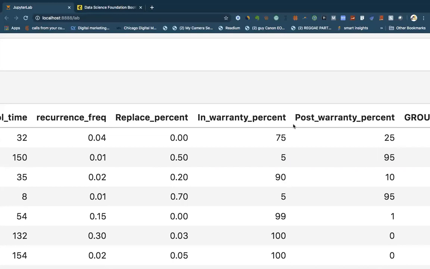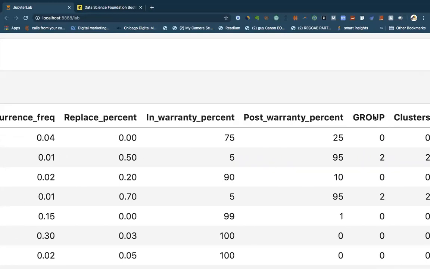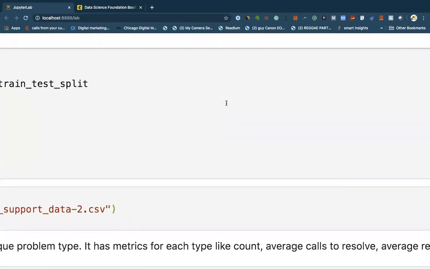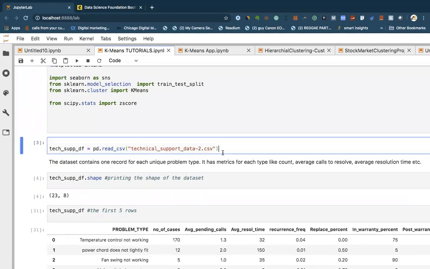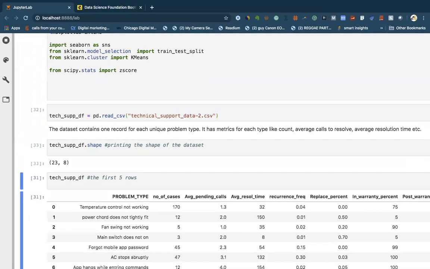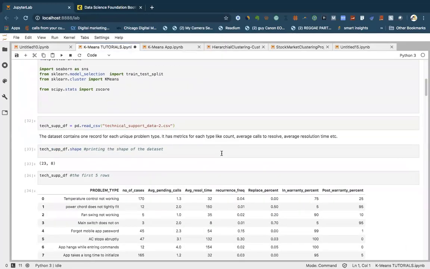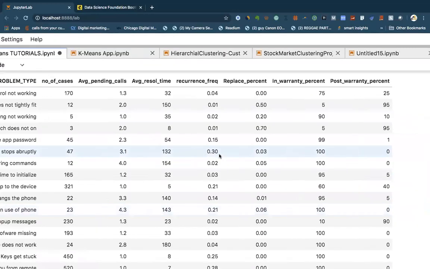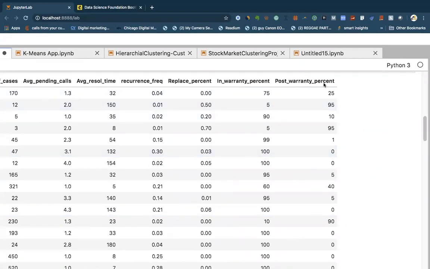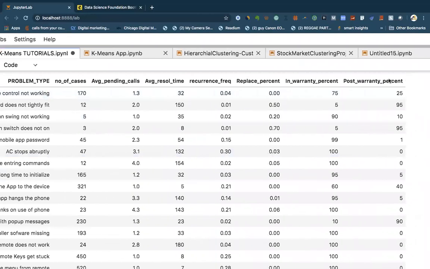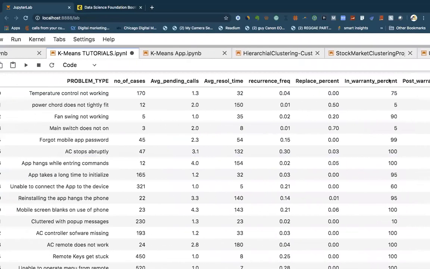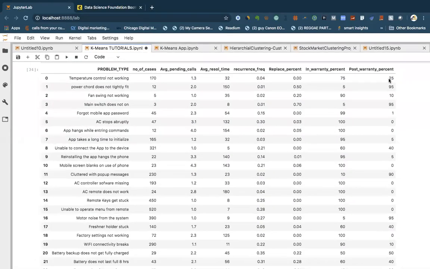I have to actually run this because this is not supposed to come. So let me just run this again. I have to run this first. Okay, so all the way up to post warranty percent, right? These are the different complaints and different features that we have over here. So it's a small data set that we're going to work on, all right?